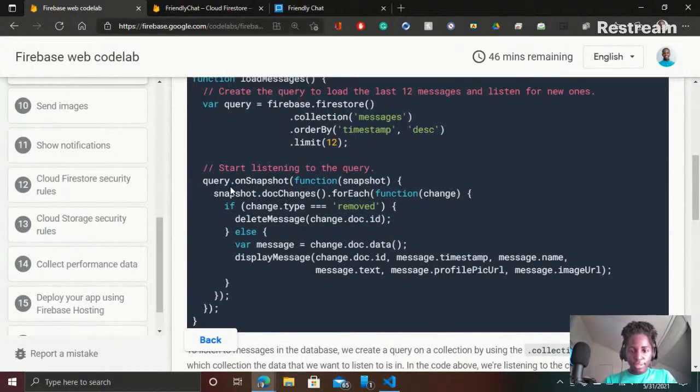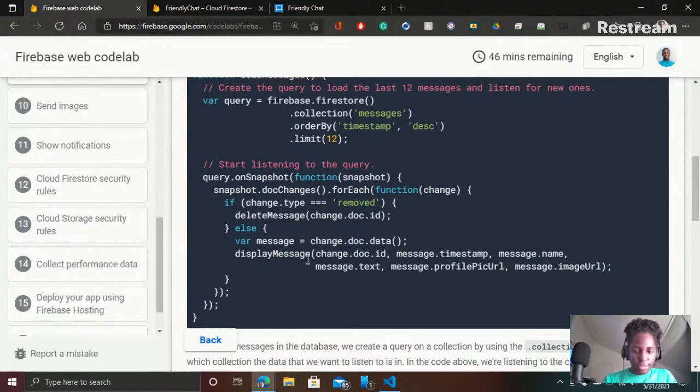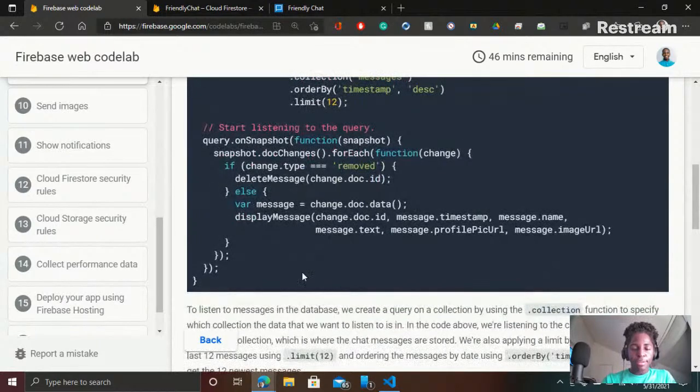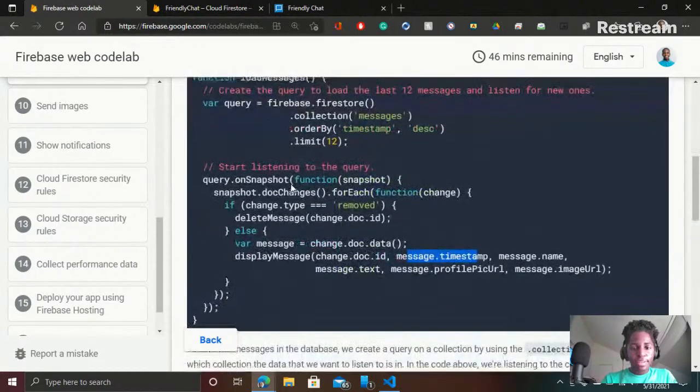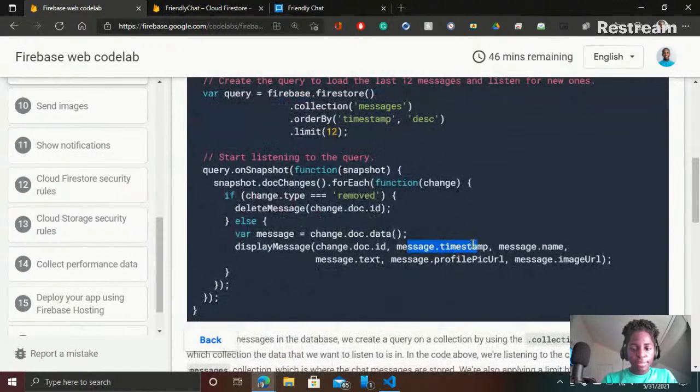Else, var message = change.doc.data(). And the message is going to be listening to the change data. So displayMessage. I'm guessing there's another function later in the code that we're going to be putting. So we send it the change.doc.id. I'm guessing it's looking for documents that have been changed. Message.timestamp. Trying to wrap my head around everything here. Message.timestamp, message.name.